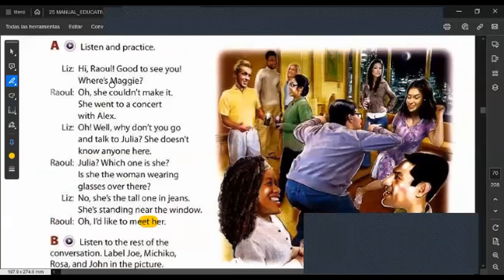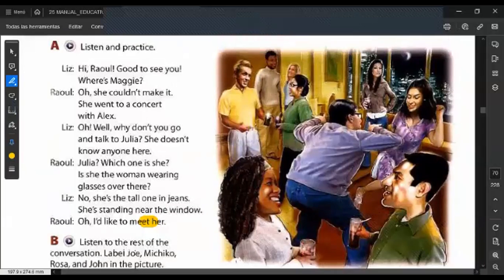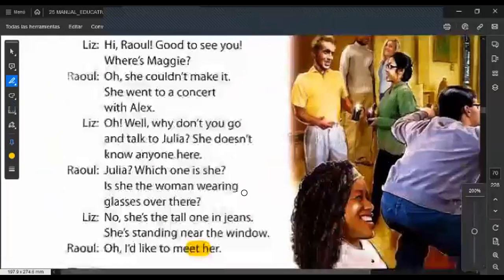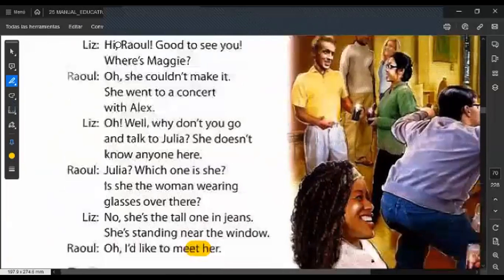Page 61, exercise 8, conversation. Which one is she? Part A, listen and practice. Hi, Raul, good to see you. Where's Maggie? Oh, she couldn't make it. She went to a concert with Alex. Oh. Well, why don't you go and talk to Julia? She doesn't know anyone here. Julia? Which one is she? Is she the woman wearing glasses over there? No, she's the tall one in jeans. She's standing near the window. Oh, I'd like to meet her.